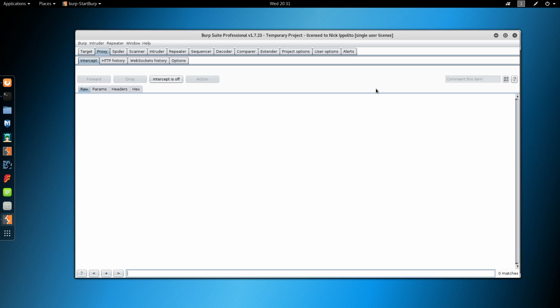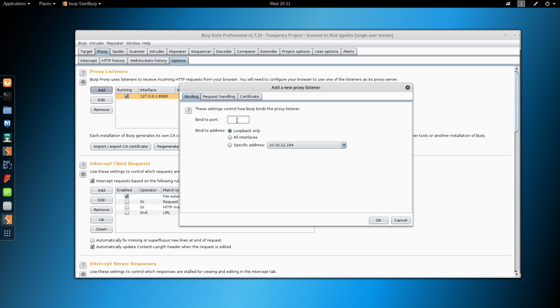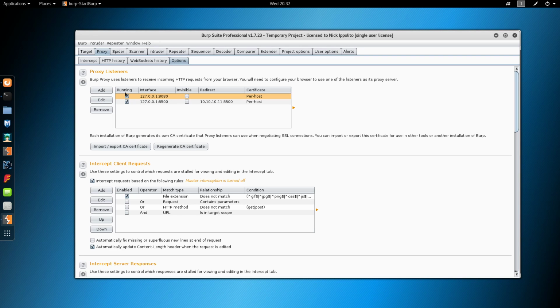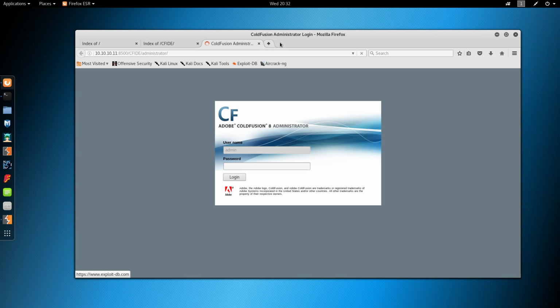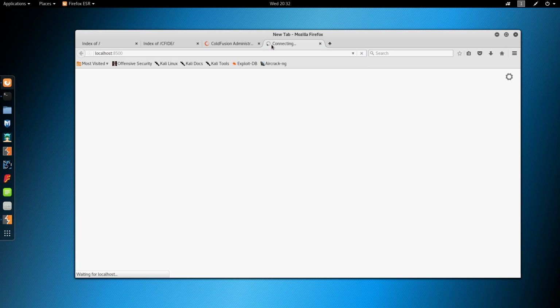So go over to Burp, go to our proxy tab, options, add a new listener. We'll bind this to port 8500 to make it easy. This could be anything. And we'll redirect this to 10.10.10.11 and port 8500. Set this to OK. We see it is running, and then go to a web browser and go to localhost 8500.